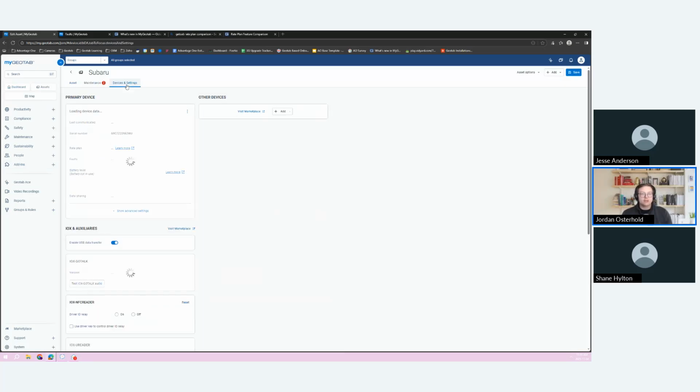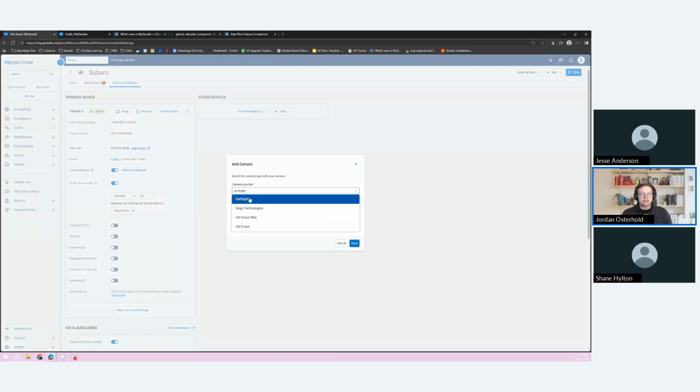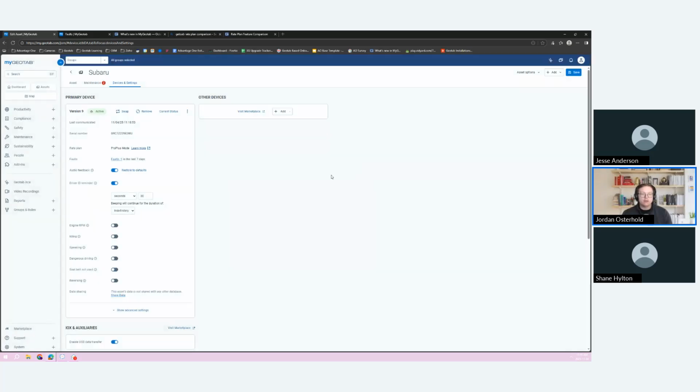Under devices and settings, I can go ahead and simply add another camera. I can go into camera, I can select either Surfsight, Zergo, or Go Focus Plus, or the standard Go Focus model. Once you go ahead and do that, you enter in the serial number, press save, and everything gets paired for you automatically.